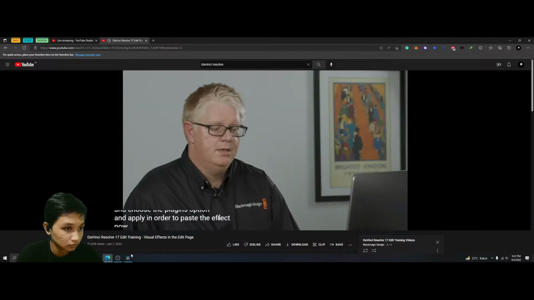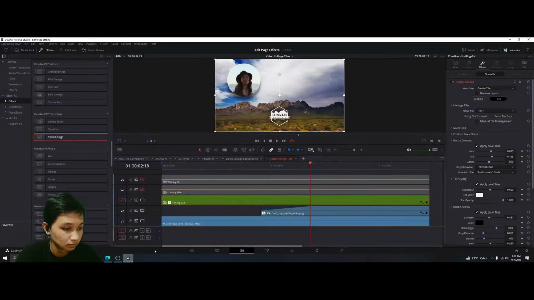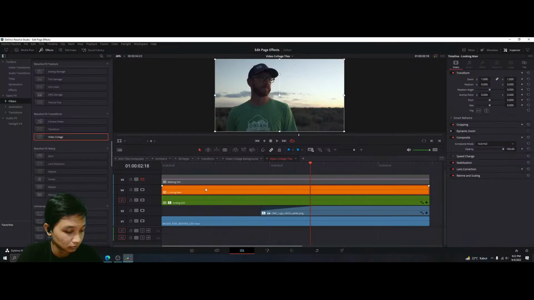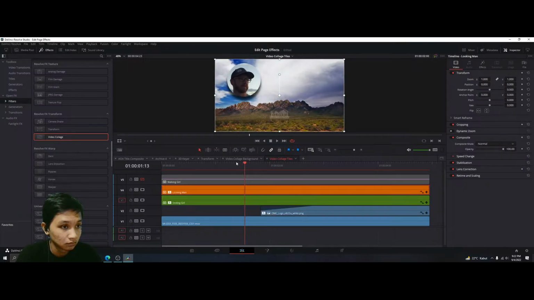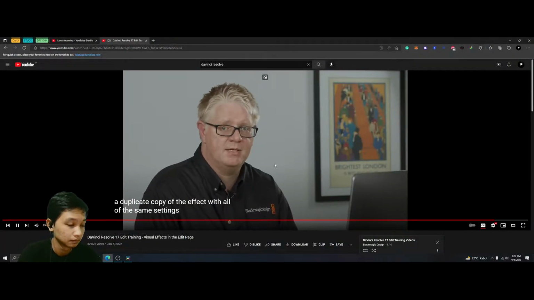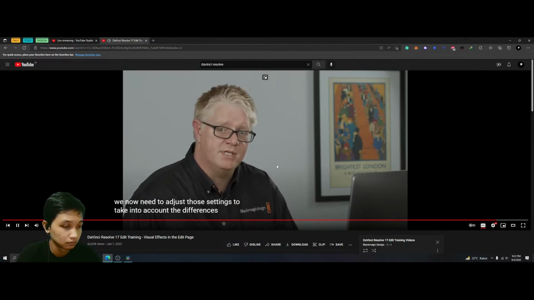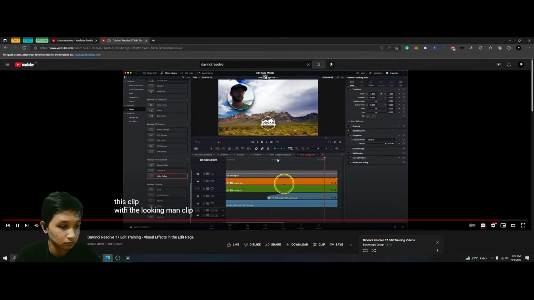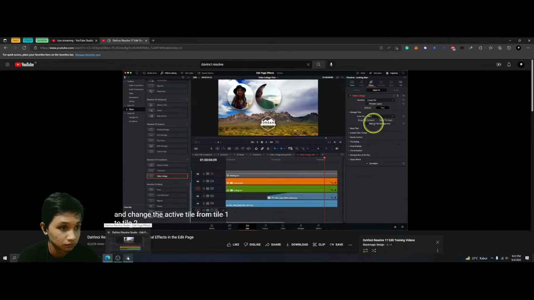effect. Now, all that has done is actually create a duplicate copy of the effect with all of the same settings onto this new clip. We now need to adjust those settings to take into account the differences in this clip. With the looking man clip selected, go to the Effects tab in the inspector and change the active tile from tile 1 to tile 2.